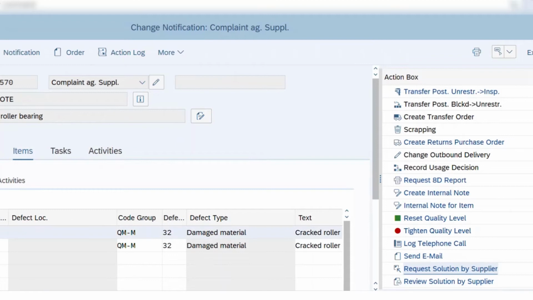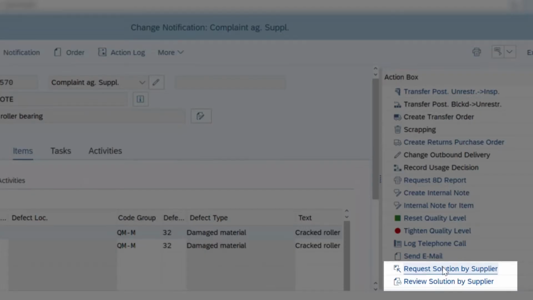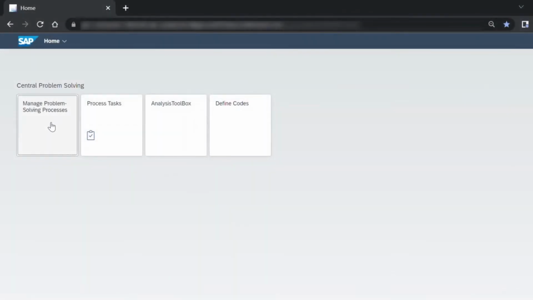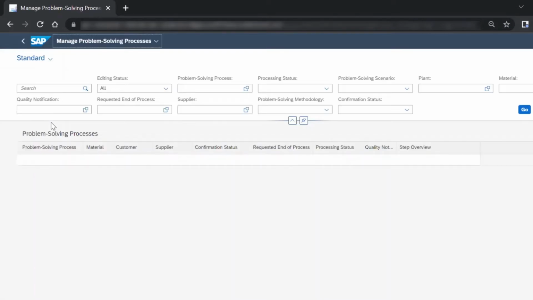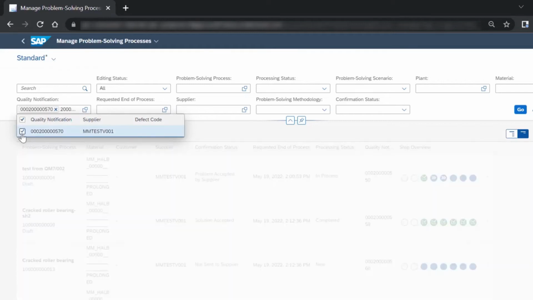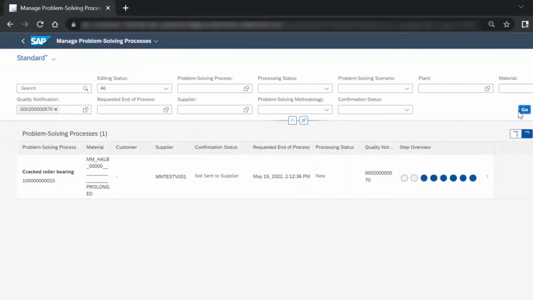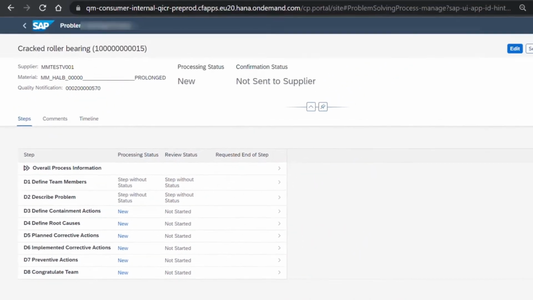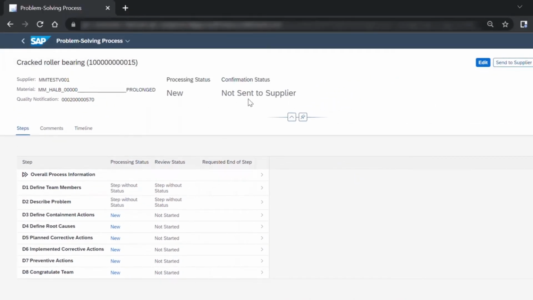Starting point of the 8D problem-solving process with SAP Quality Issue Resolution is a quality notification in SAP S/4HANA Quality Management. From the action box in the notification, you can trigger creation of a new 8D. Information such as material number, defect details, and supplier are transferred from the quality notification to SAP Quality Issue Resolution. In other words, the problem resolution process is moved from a quality notification in SAP S/4HANA to an 8D on SAP Business Technology Platform.